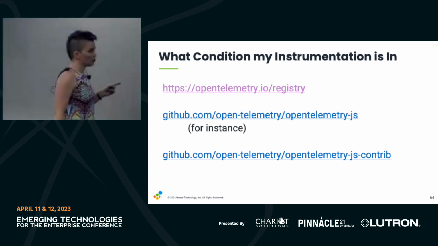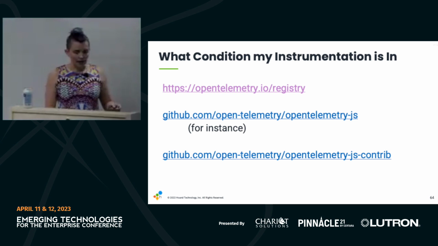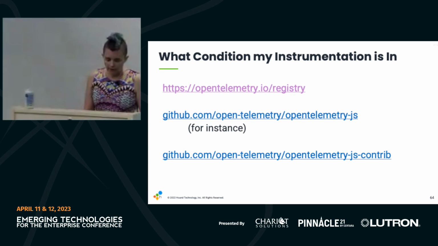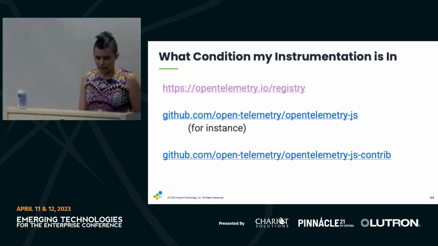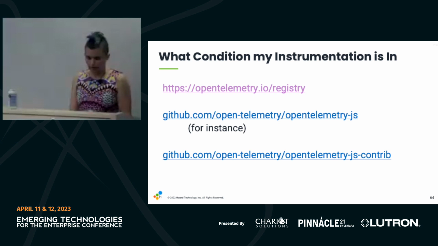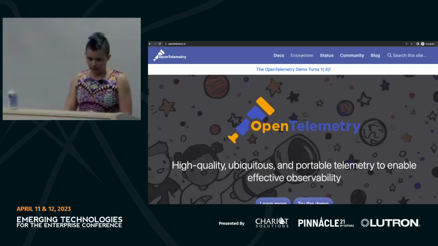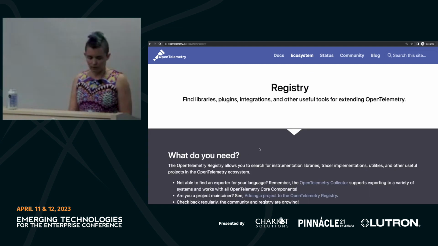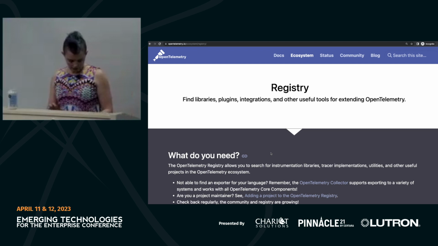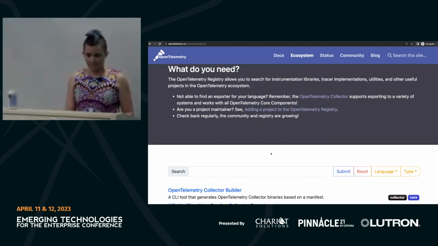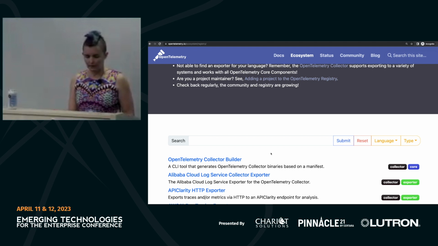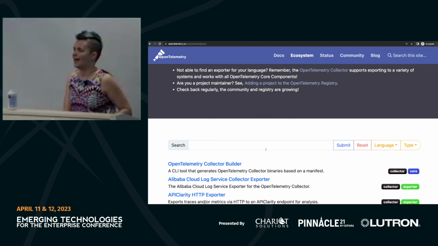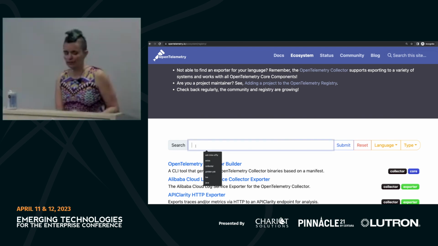Which brings you to a question I get a lot: how do I know whether my language and framework are supported? So I'll give you my secrets. One is to go to the registry, OpenTelemetry.io, and there it is. And this is where you search. So the trick is to go to the registry and then scroll down until you see the search bar.